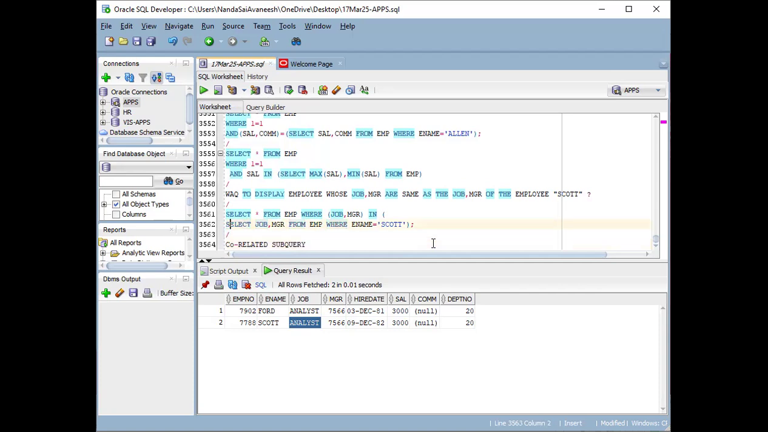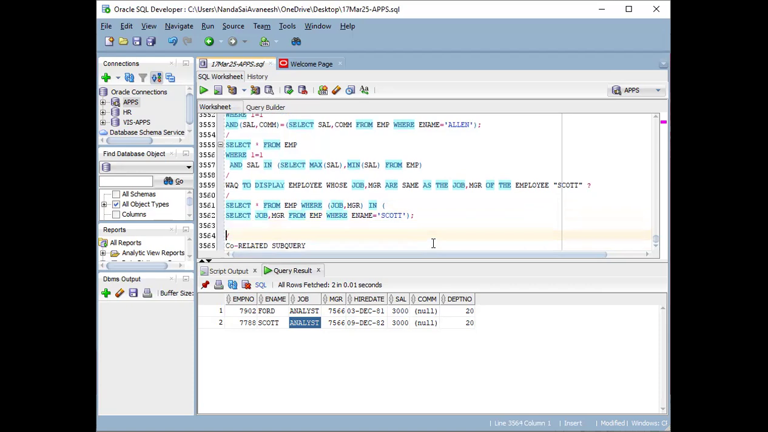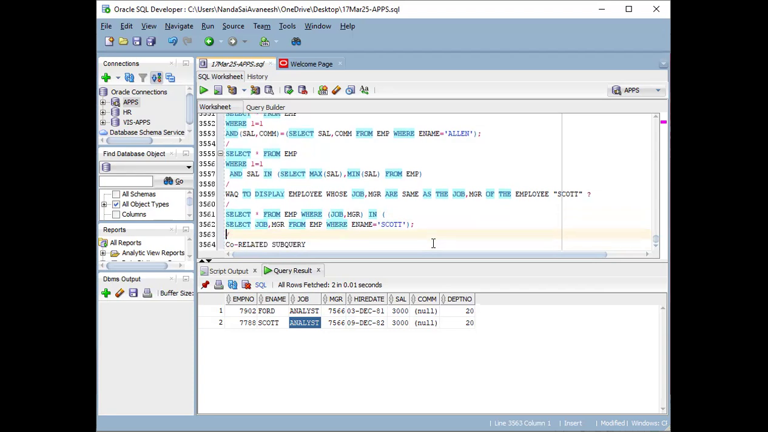Any doubts as of now in these non-correlated subqueries? In the non-correlated subquery, we have the single row subquery, multiple row subquery, and multiple column subqueries. Okay. No doubts, sir? Okay, you can stop it today. We'll continue tomorrow.